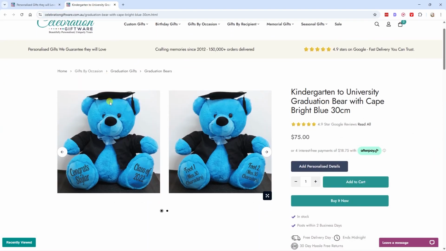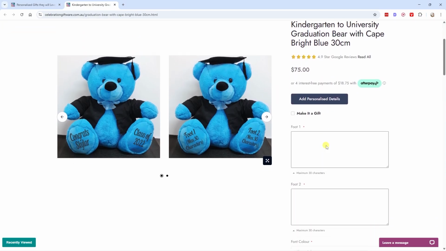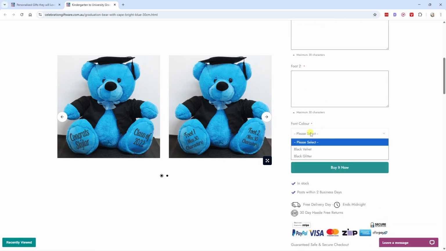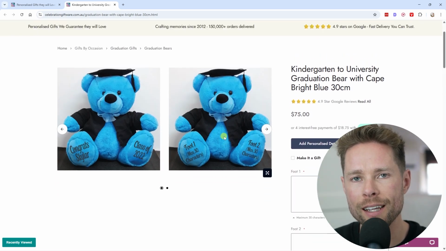Here we can see one example product, and as you can see, if you click the add personalization details, you can add a text on the left foot and a text on the right foot. Here we can see an example: congrats Skylar, class of 2022. You can also select the font color. So in this video, I'll show you how to create something like this you see here. And once you have a basic understanding of how to set up personalized products, you can do that basically with every other product and not just teddy bears.